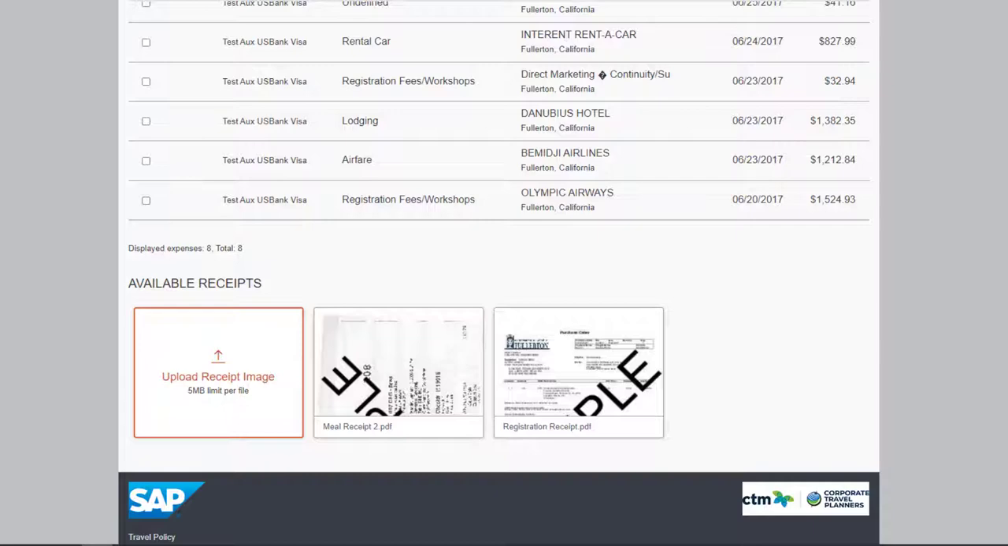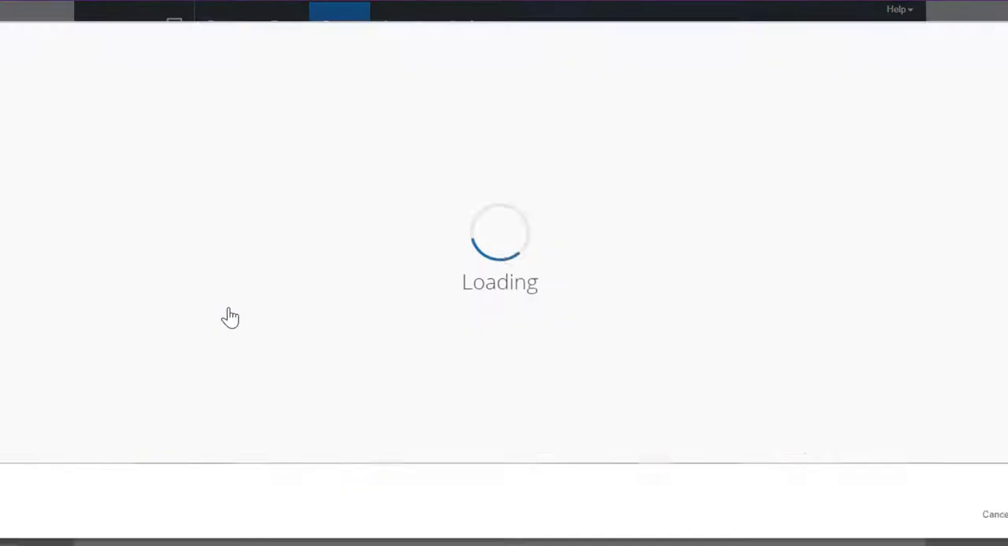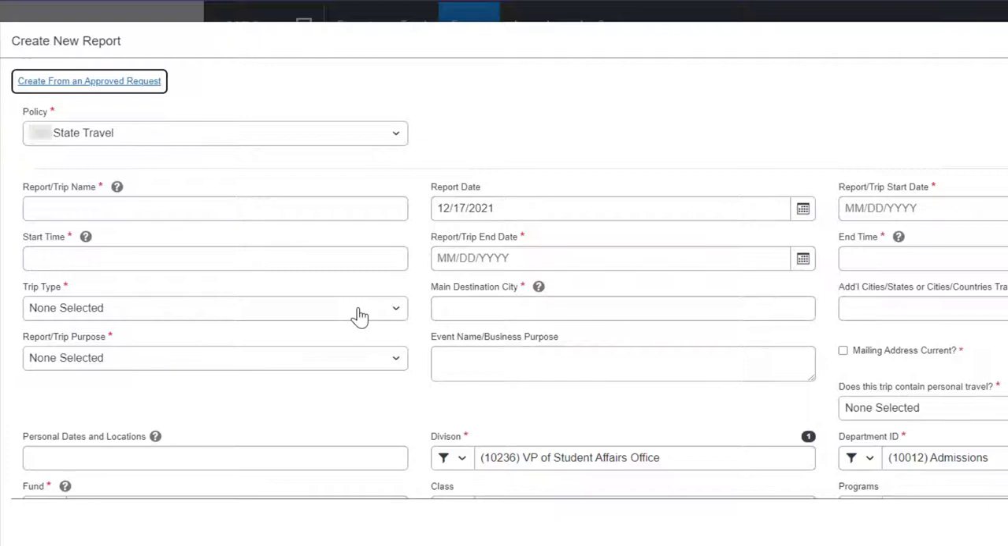Now, creating a report is similar to creating the request, in which you can first click on the Create New Report button to start that process. You will see similar fields as a request side, however, if you have an approved trial request, then we recommend creating a report from that approved request.